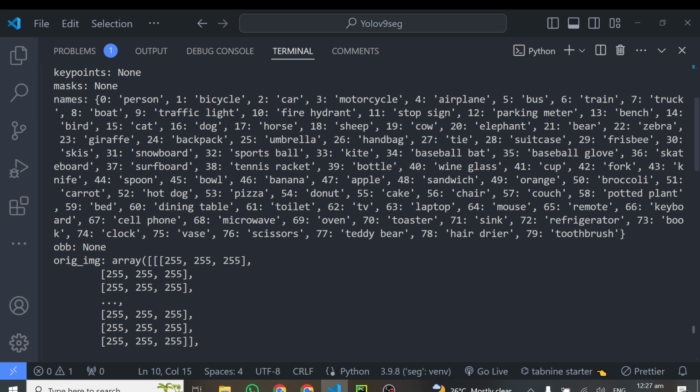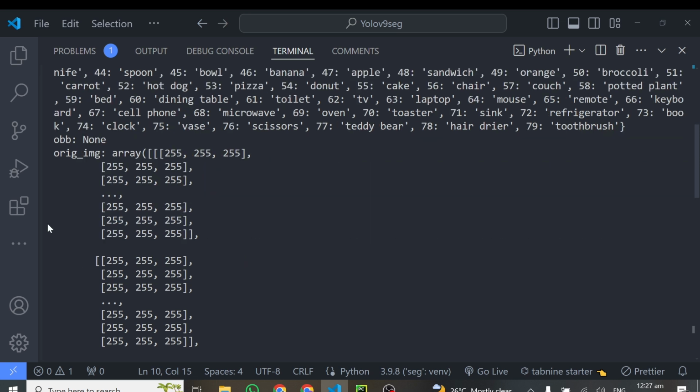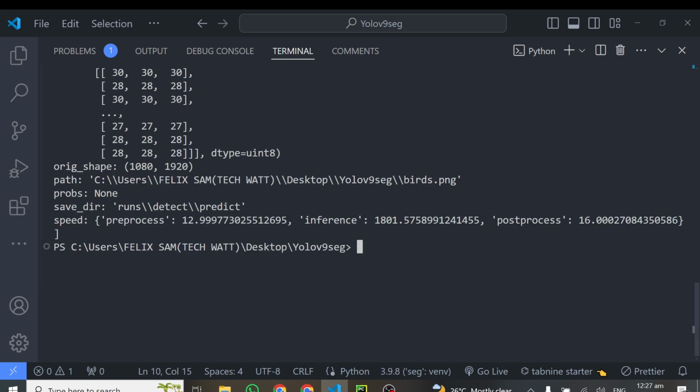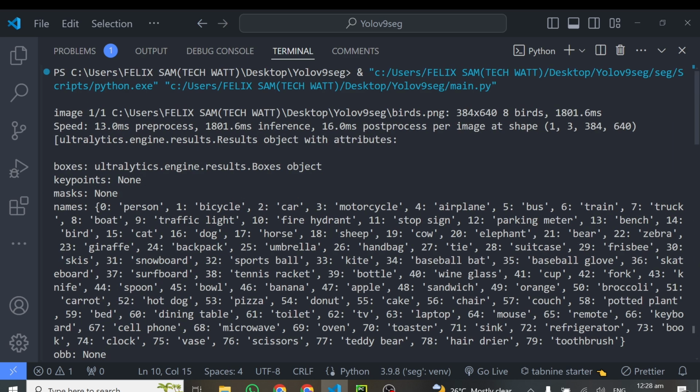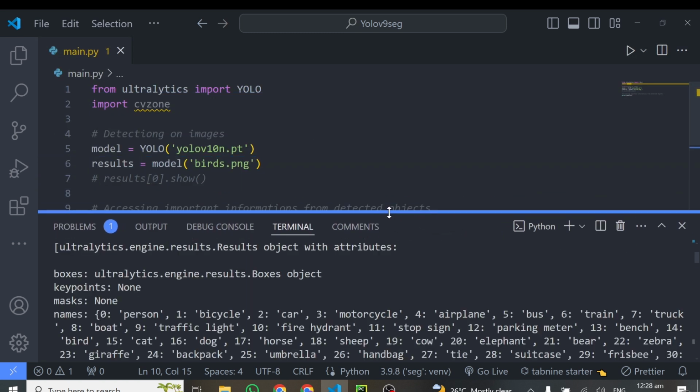You can see we have the names here. Zero is a person, one is a bicycle, and so on. Then from there, here is the image. To access the image, we can get the original image. And lastly, you can also access the shape, the path, and so on. So these are all the outputs we can get from the results variable. Now let's see how we can access this using Python code.